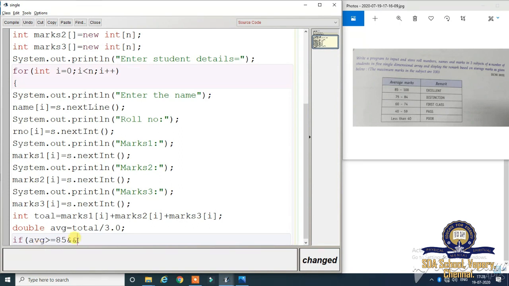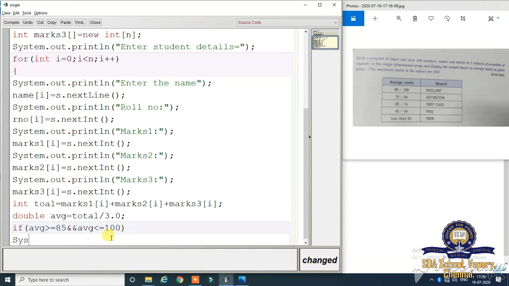And average less than or equal to 100. It means the AND operator represents both conditions should be true. The first condition is average greater than or equal to 85 and average less than or equal to 100. These two conditions should be true. If both conditions are true, it will display the statement excellent.